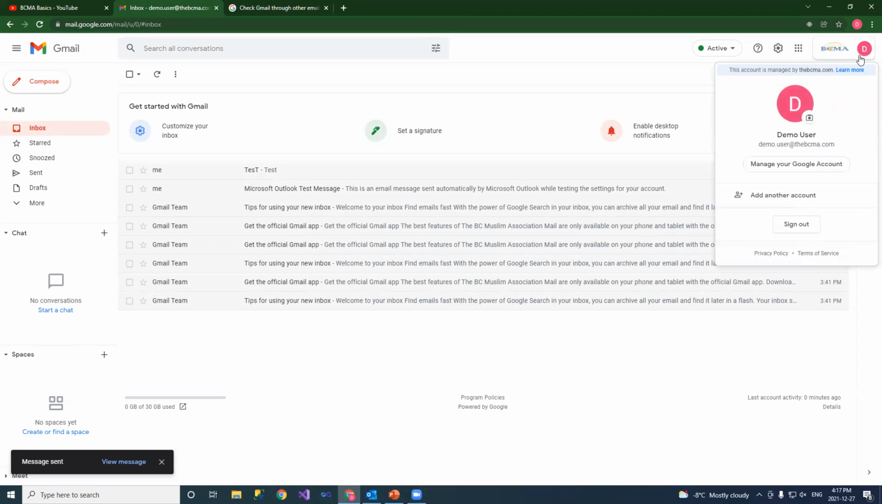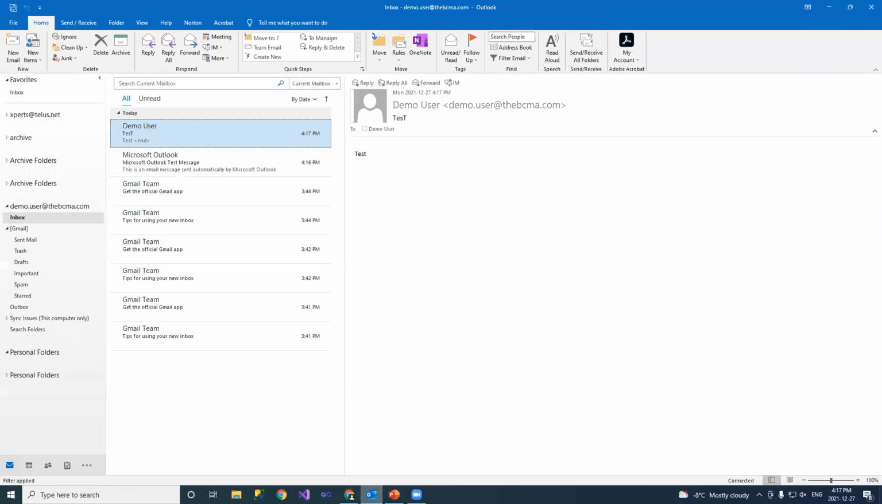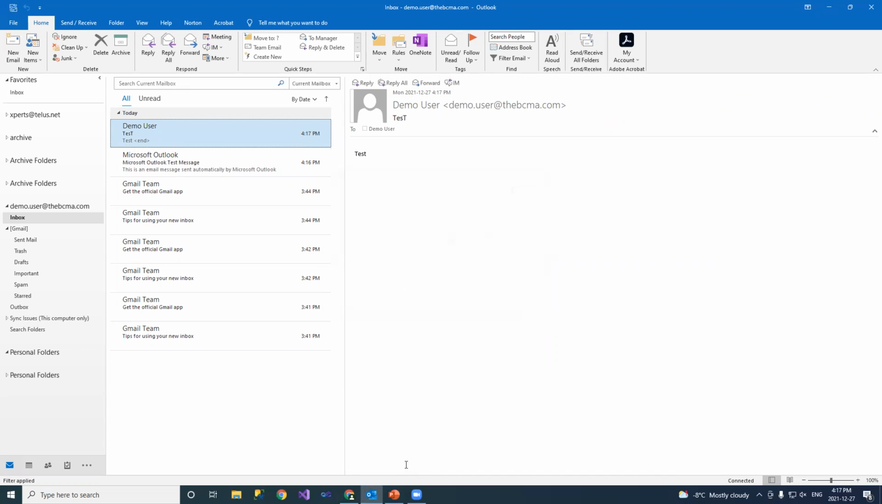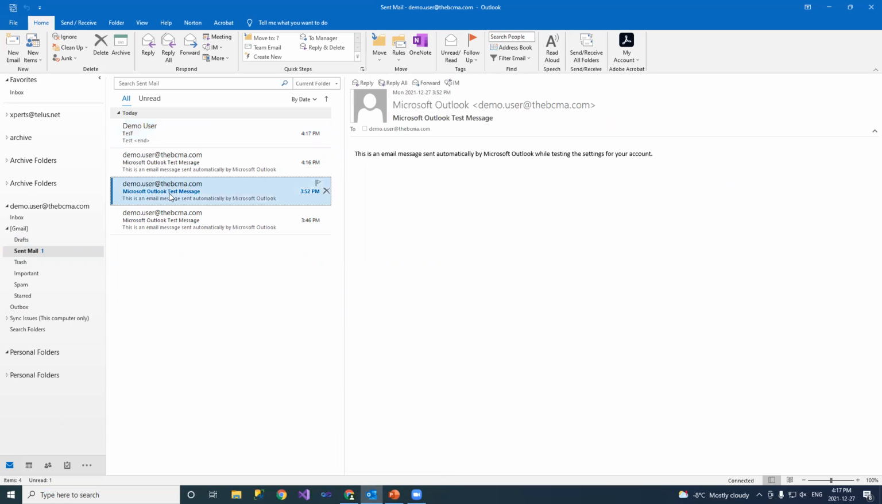So maybe if I sign out, let's see what Outlook does now, because is it going to connect? Let's see. So far, so good. Okay, so I'm going to send an email. Let's see what it's saying. So the demo user, I'm going to send an email from my phone to my account and see how soon I can get a message. Okay, just give me a quick sec.